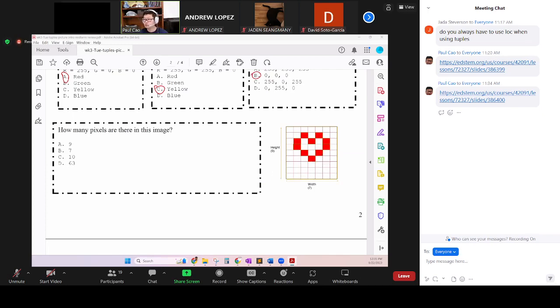Okay, so based on the vote, a lot of us said D, that is correct, 63 of them. It's not just about the red pixels, right? The whole thing is a picture. So when you look at a picture, it's a rectangular shape.